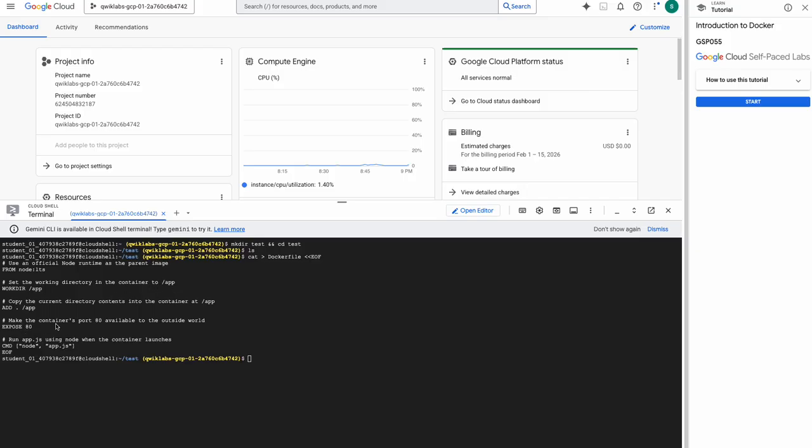And then expose: you add the current directory content, and then expose the container port so it can accept the connection on that port. Finally, run the command to start the application. So this is the command: run app.js using node when the container launches.